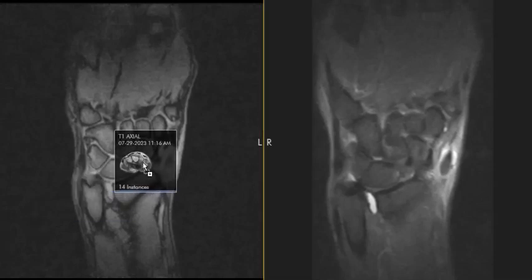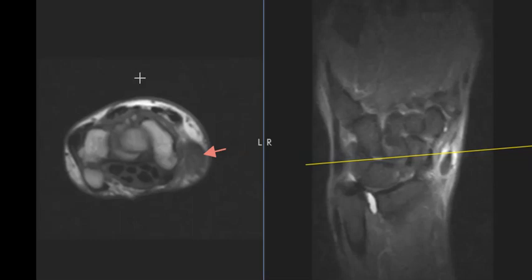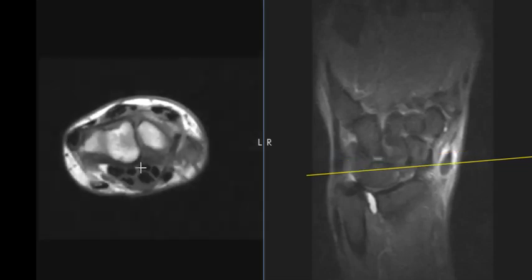So short axis views are axial images. Here we see the dorsal aspect along the back. This is along the palmar aspect. This is along the ulnar aspect. We see a nice normal extensor carpi ulnaris. We see normal extensor tendons. We see nice normal flexor tendons. They should be uniform, dark.